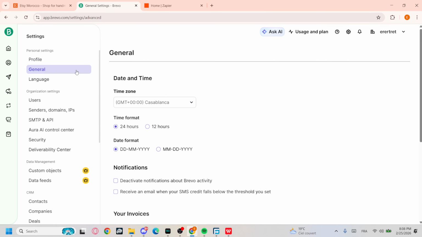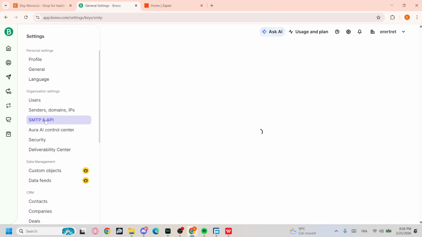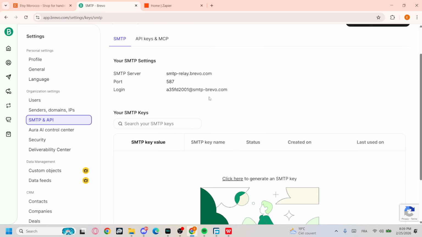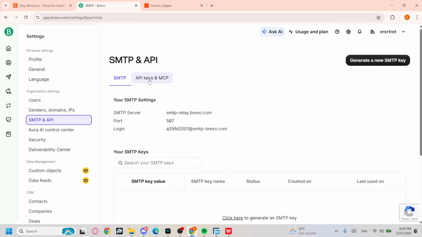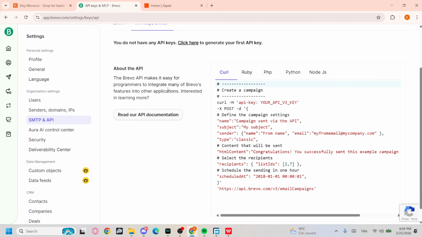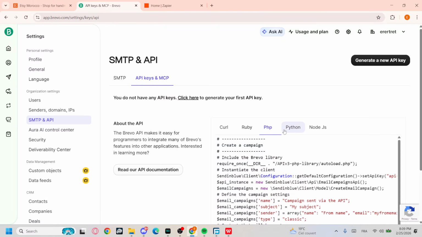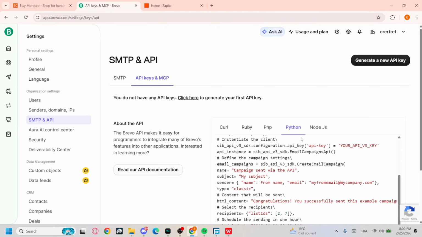Here, you will need to go with the left hand menu under the organization settings and go with SMTP and API, and then all you need to do is go with the API keys and MCP, and then just go ahead and copy the API key. You can get the PHP or Python, so that's up to you.